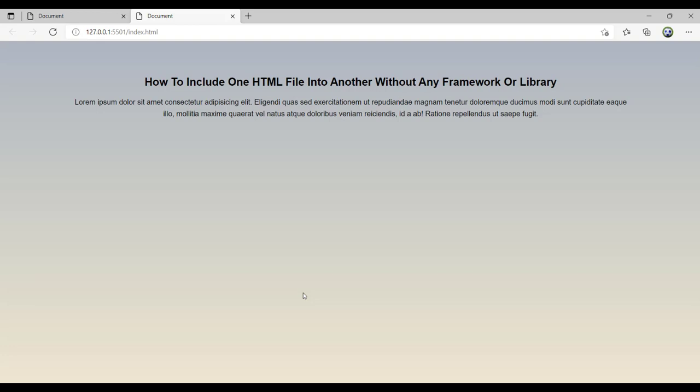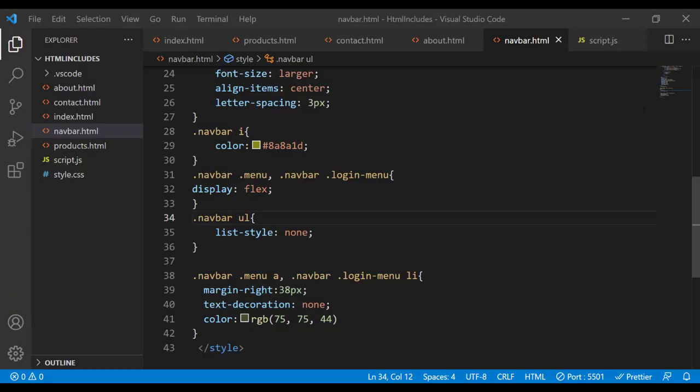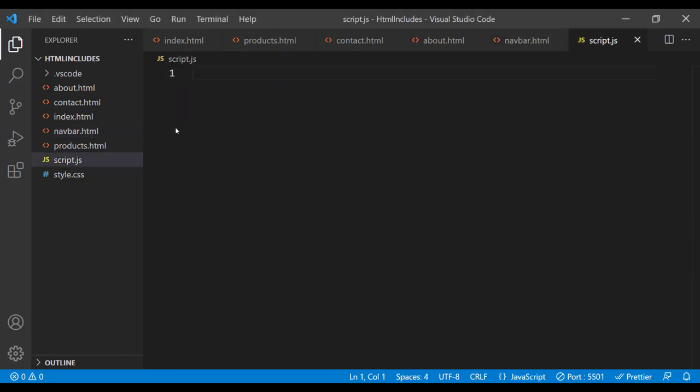Now we are going to see how we can include that file into our index.html file. For that, we have to go to our script.js file. Once we somehow get the contents from this navbar.html file, we are going to stitch those contents in the nav element. Therefore, we should have a reference to that element. So let's start with that.